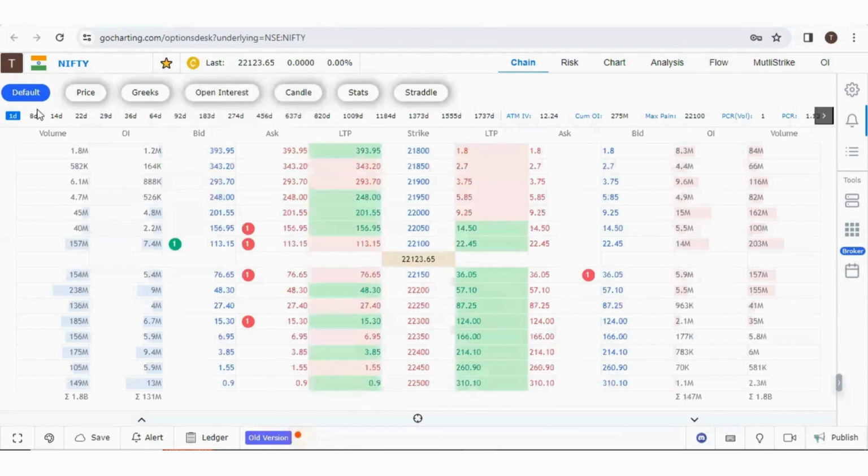We can choose the expiries of the option chain from here. And on the right side, we do have other important metrics like IV, cumulative OI, max pain, and put call ratio based on the volume and the open interest.